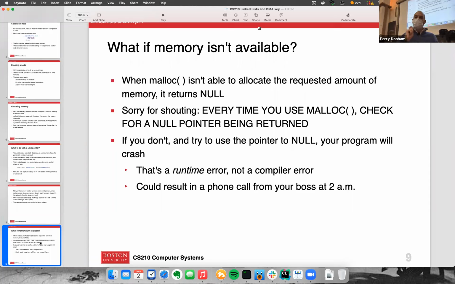So every time you use malloc, the very next thing you need to do is to check the returned pointer and see if it's null or not. If it's null, that means that I couldn't allocate memory and I've got to do something else, recover in some way. And that's kind of application specific. Maybe I try again, like turn it off and turn it back on, hope it works. So just try the allocation again and maybe it'll work next time.